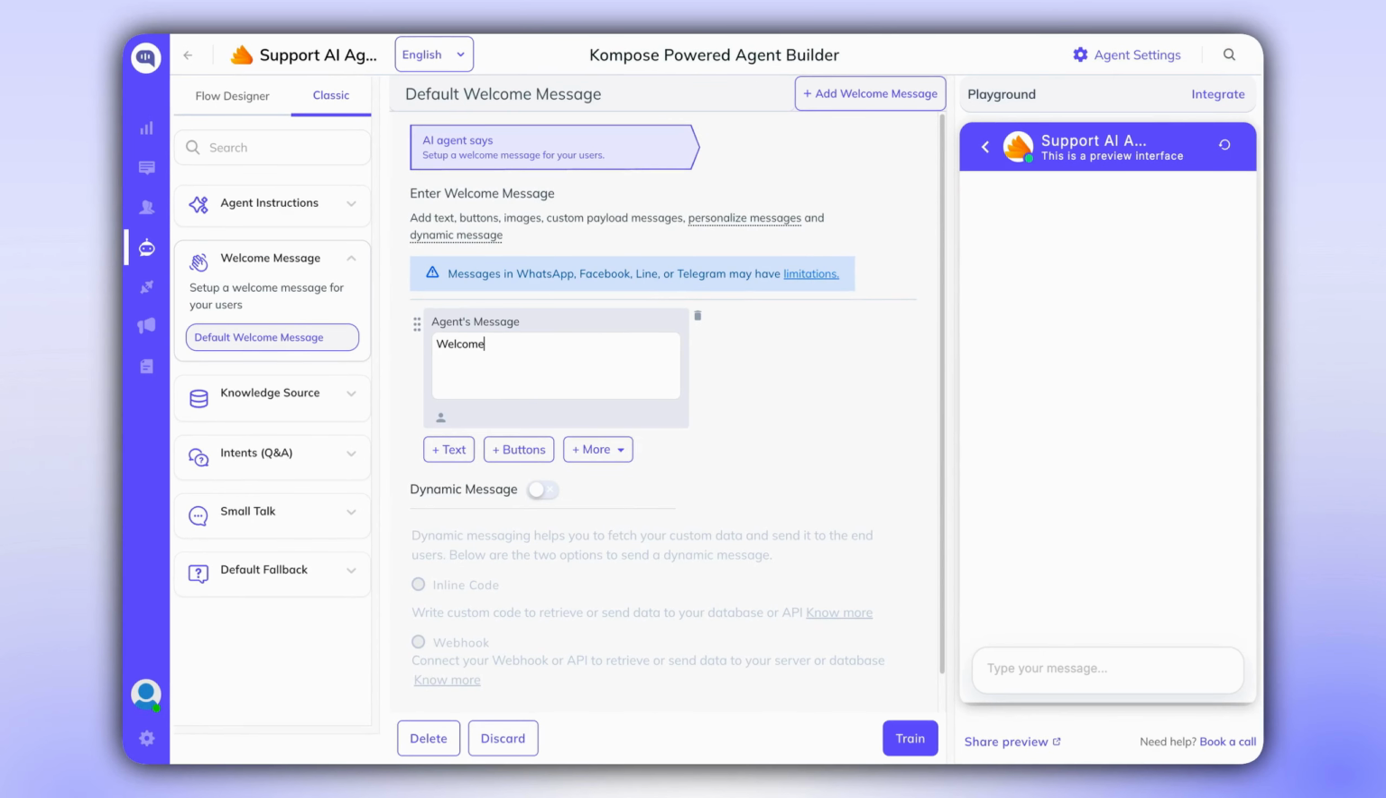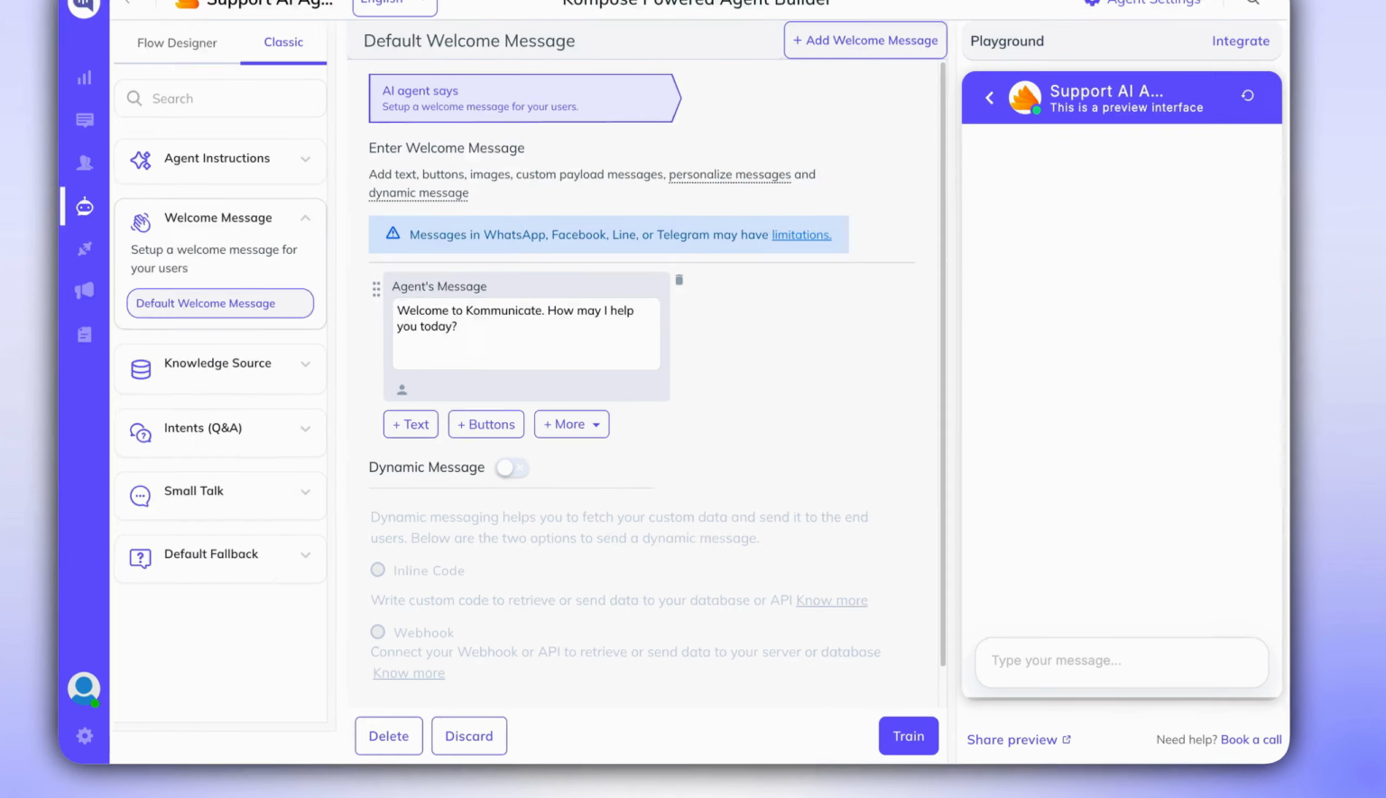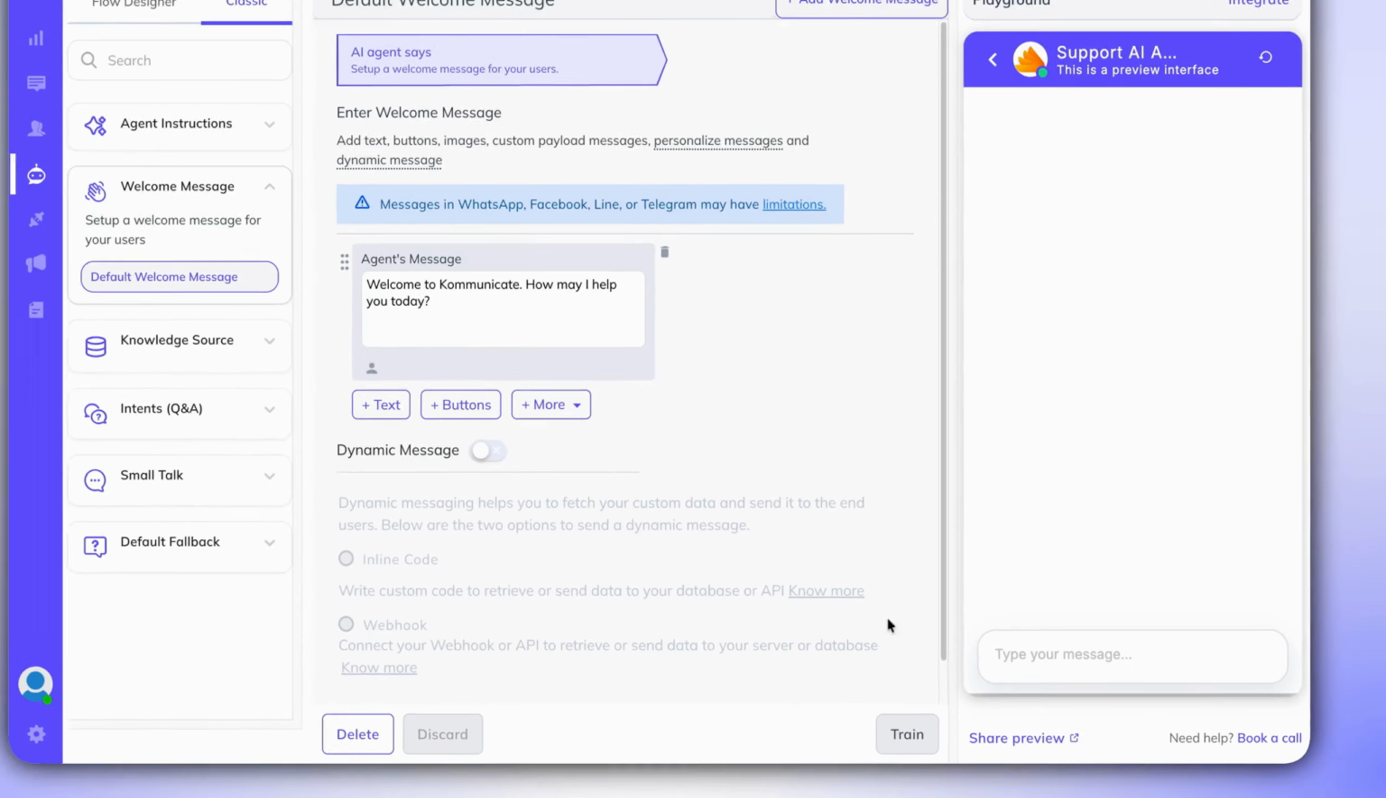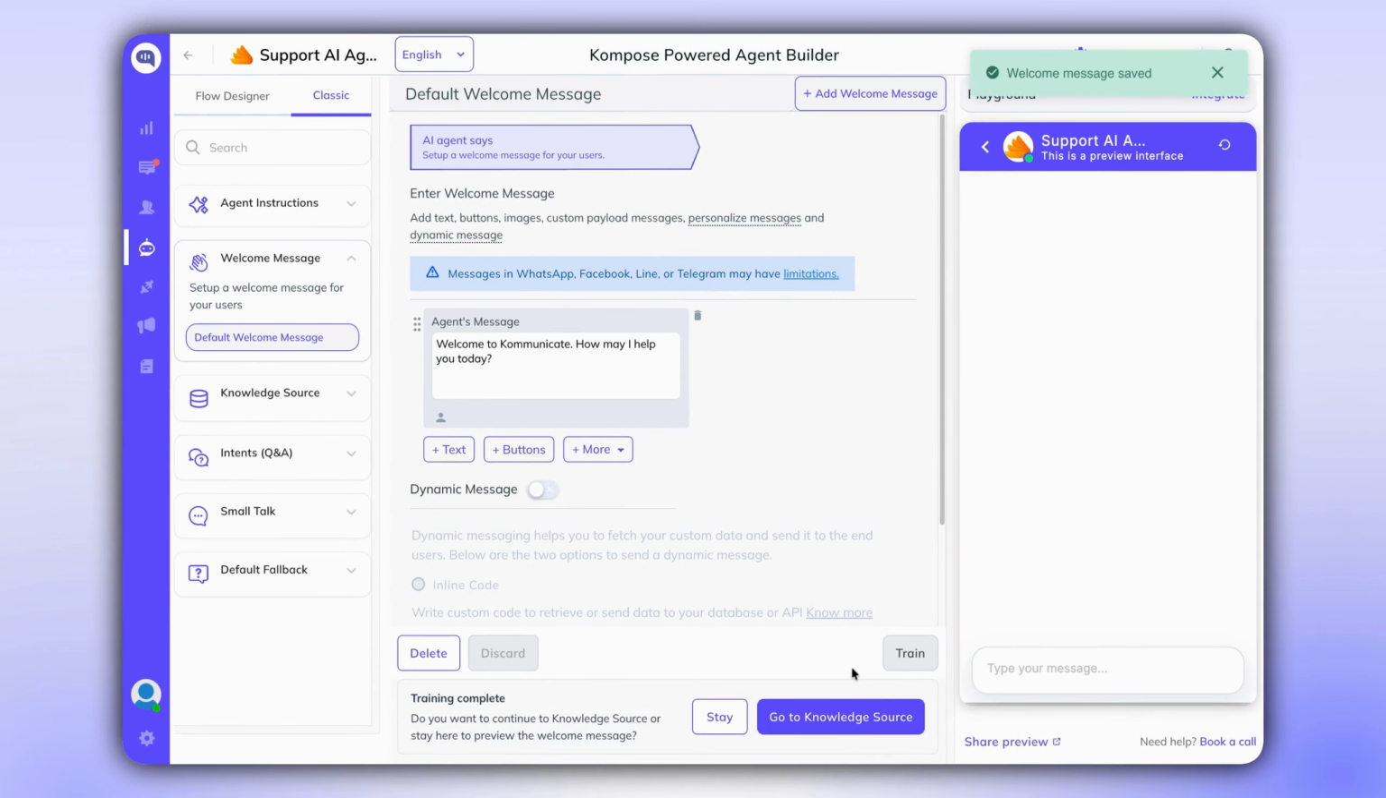Next is the Welcome Message section. This is the message customers will see once they join. We can start with a simple message, such as, "Welcome to Kommunicate. How may we help you today?" Then we click on Train. Remember, after every change, we need to click Train.